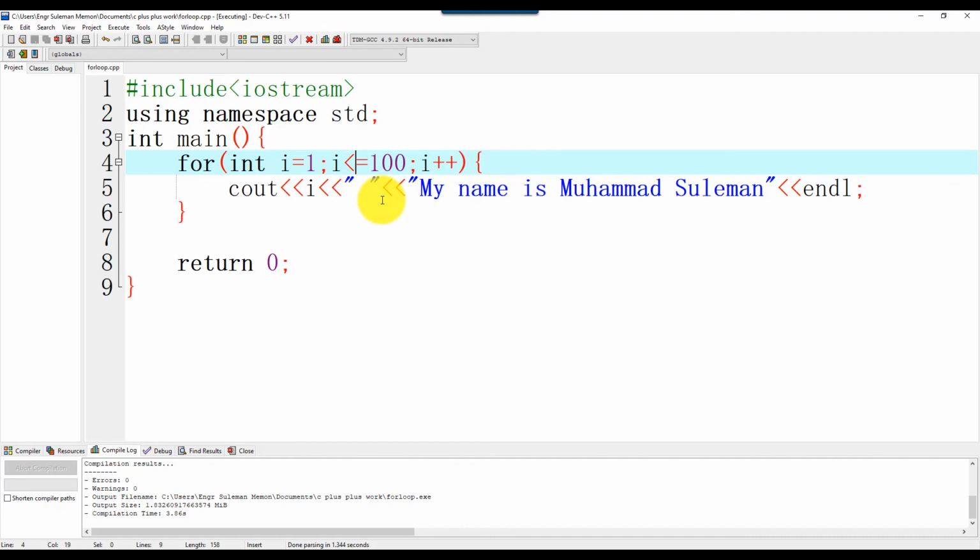When i equals 101, then what happens, it checks the condition after 100 times. 101 is less than or equal to 100, condition is false, so the loop does not enter into the body section. So in this way it is printing the name 100 times.